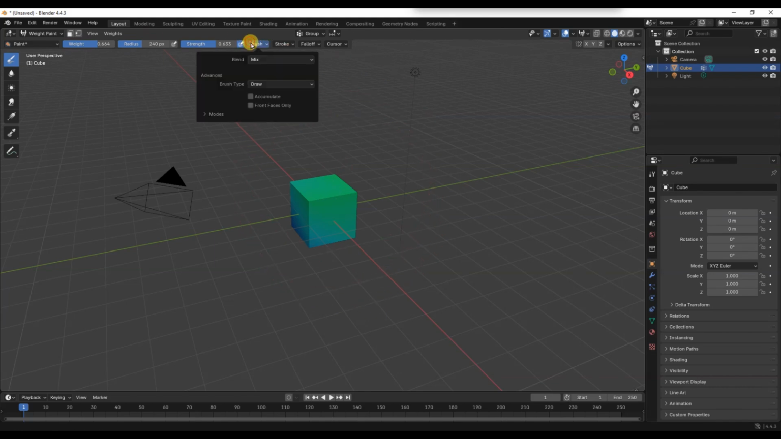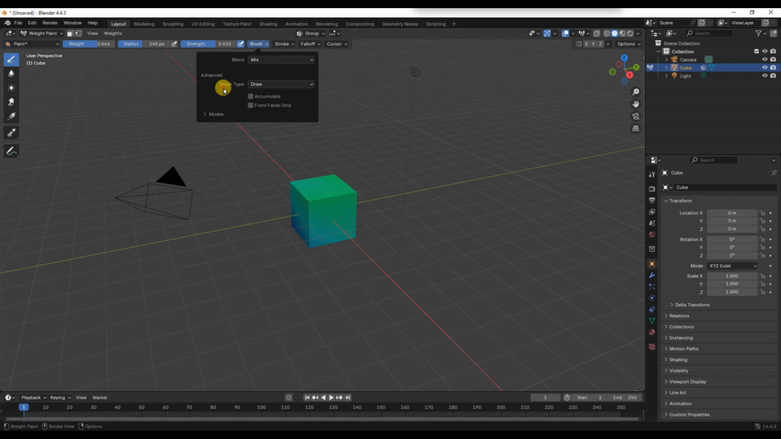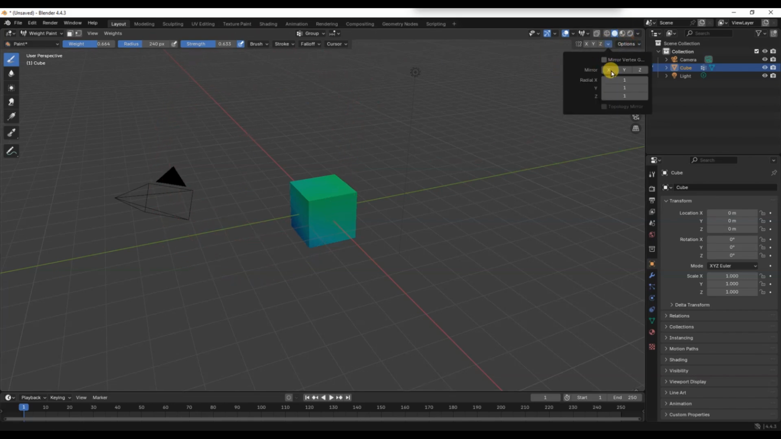Use the blur brush to soften edges between colored areas. You can also use the wet gradient and add or subtract brushes to fine-tune the influence on your mesh. Another useful tip is to check the vertex groups panel, where you can see and edit wet values numerically. This helps when you need very precise adjustments to specific vertices.